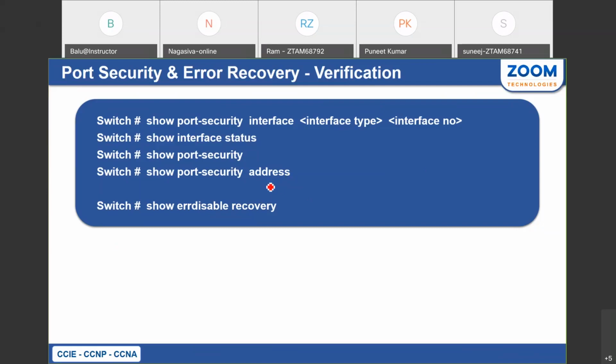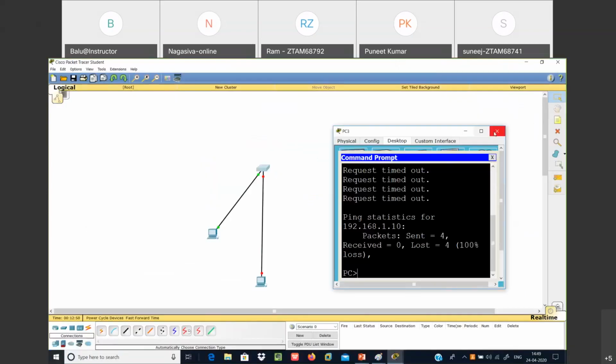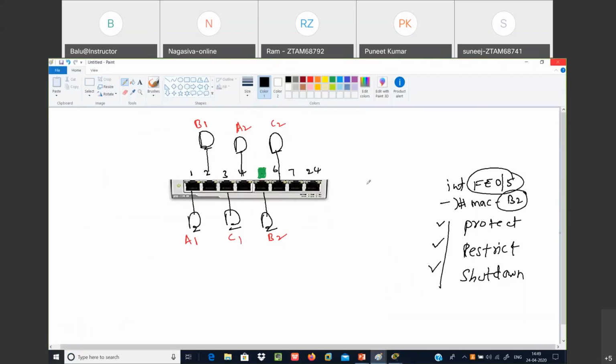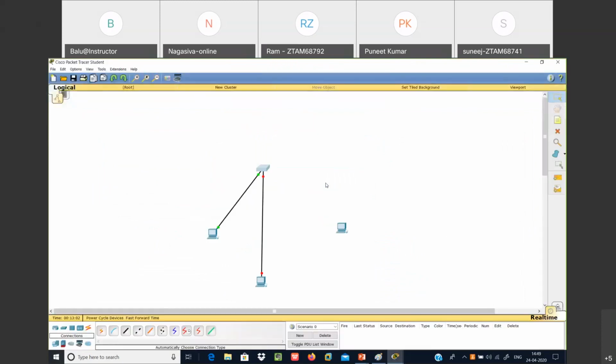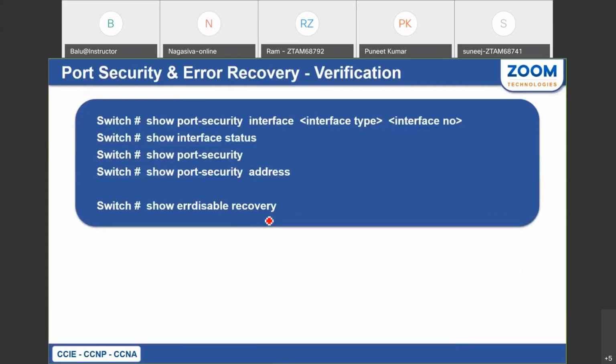So these are about switch port security, MAC binding. Port security controls network access based upon the MAC address and the number of MAC addresses on ports. Like, up to 132 MAC addresses we can bind.